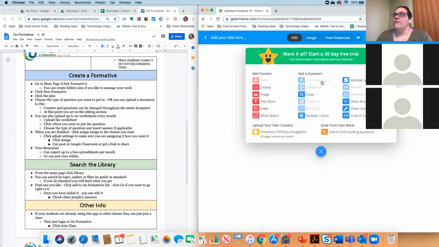Now, if you're using the premium version, you get all of these other ones. So you can do graphing and matching and audio response, numeric. Math teachers like the numeric one. But just grab the premium version, use your K-12 account and work through that. Or you can upload your own content. So if you have worksheets that you want to upload that you don't want to retype, just upload it. You get 20 free pages every month. So that's 20 worksheets that you could upload every month.